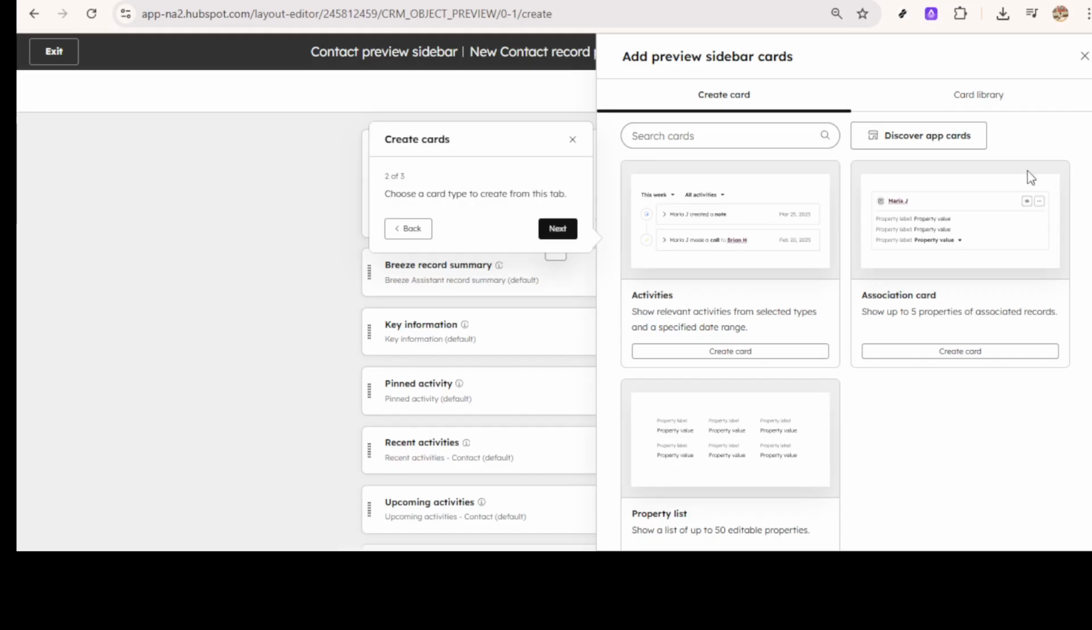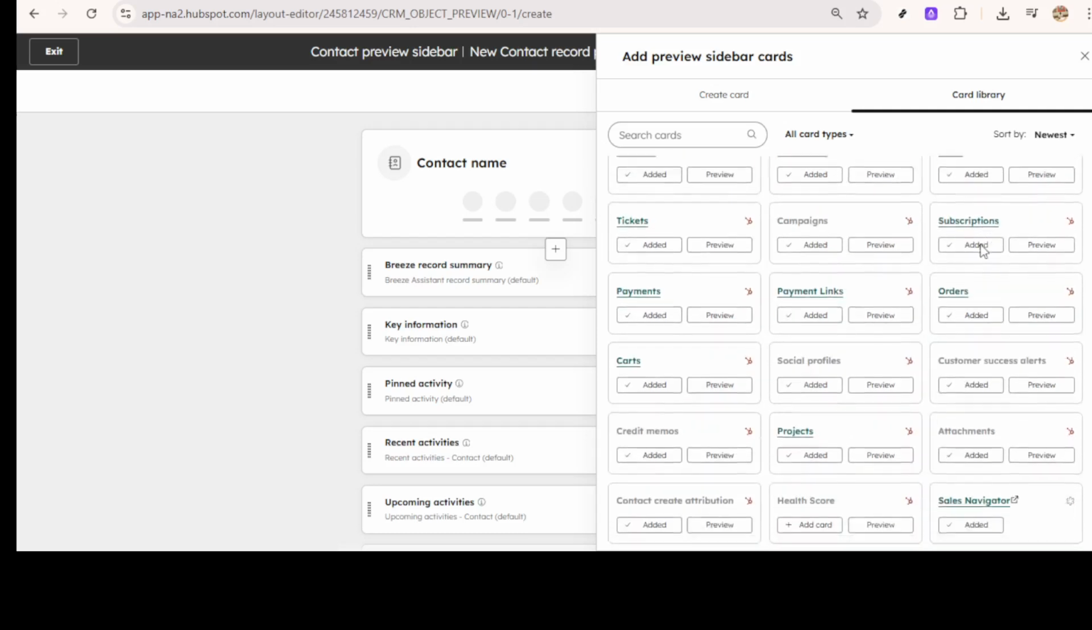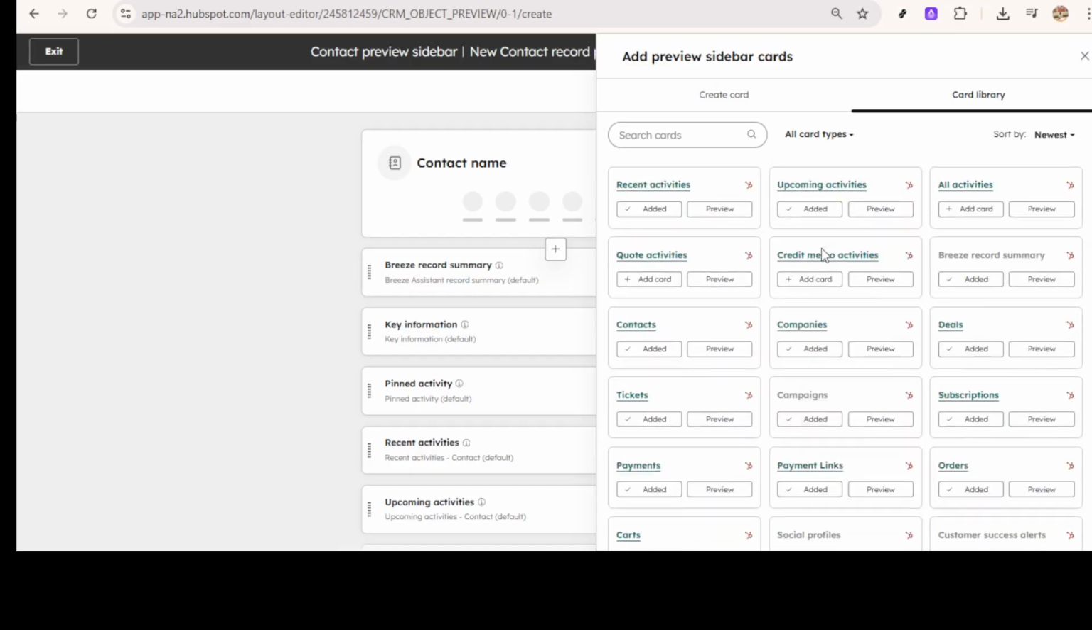In the Layout Editor, click the plus sign to add a card. Cards are modular sections that hold properties and related info. Add the cards that surface the essentials, key properties like lifecycle stage, owner, phone or email, recent activity, or associations such as company or deals. Keep the preview focused. Include what someone needs to qualify, route, or follow up, and avoid clutter.